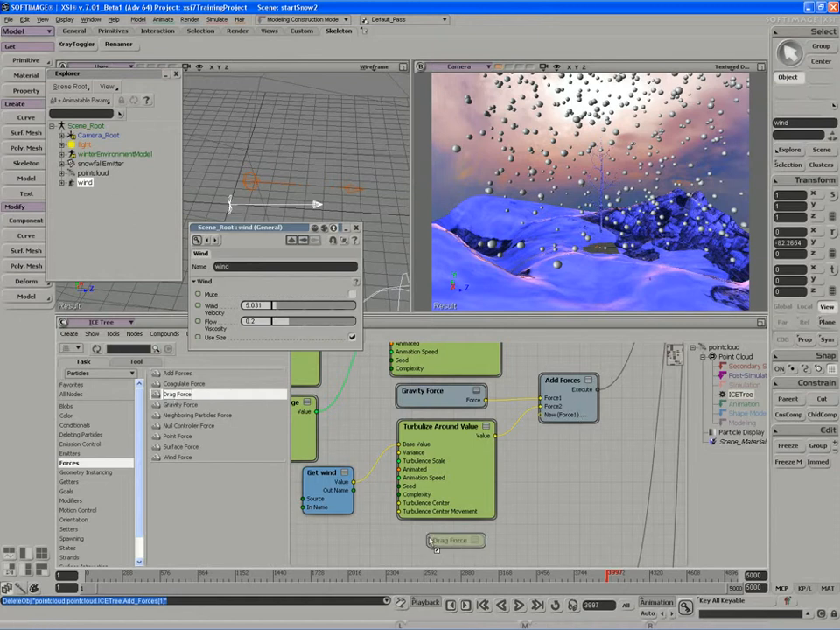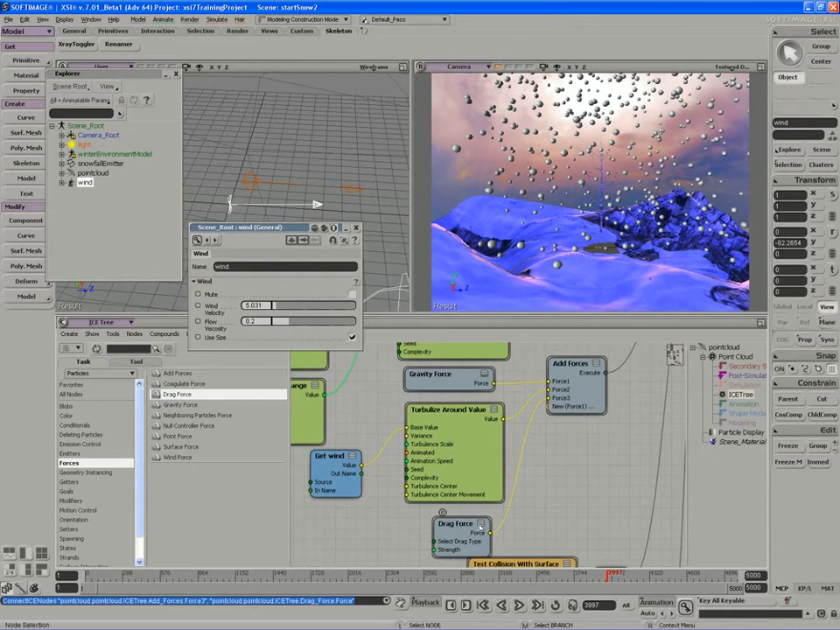Again, I don't have to keep adding inputs on the add forces compound. I can just drag to the new force input, and it automatically creates a new input on release.